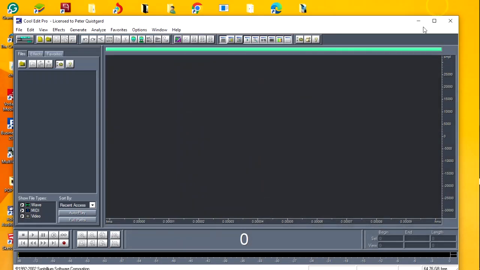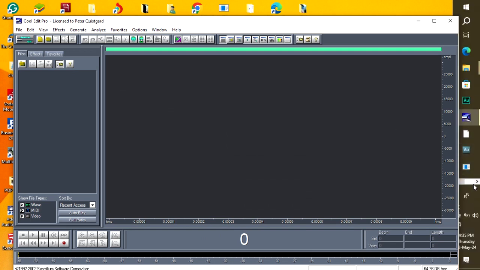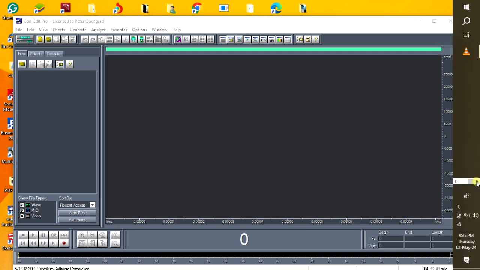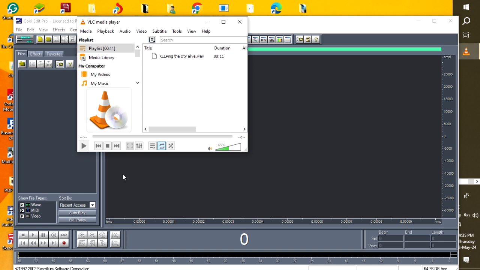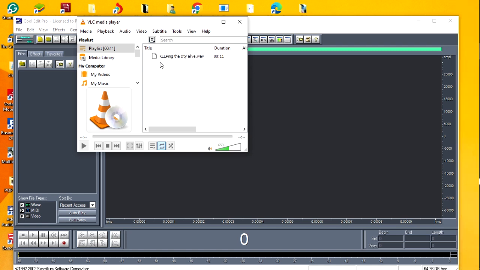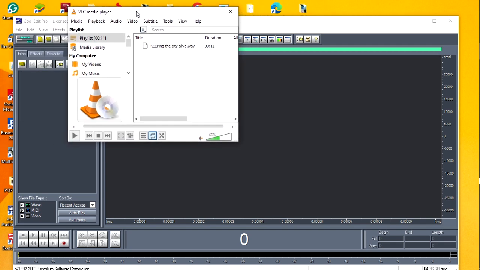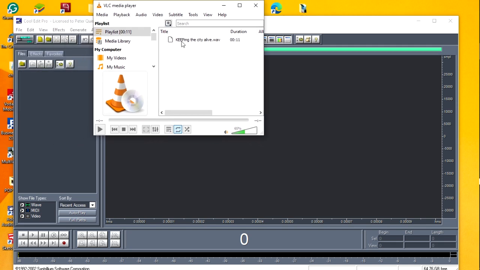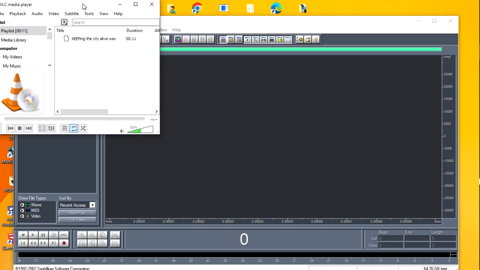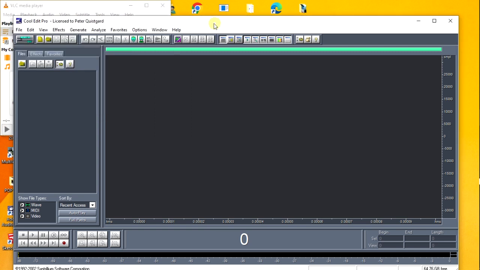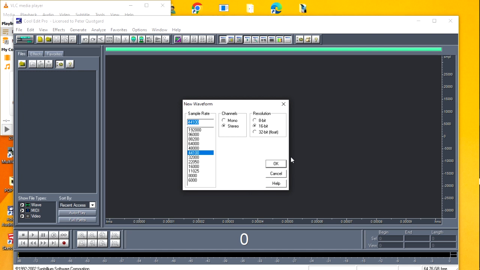So now what we're going to do is play back from our PC and try to record. I have this in my VLC, and I'm going to play back to see if Cool Edit Pro will record. Alright, so I click on record and I have this box.